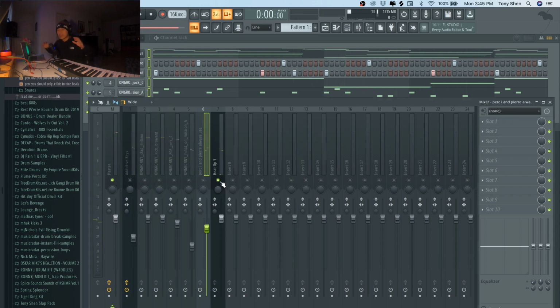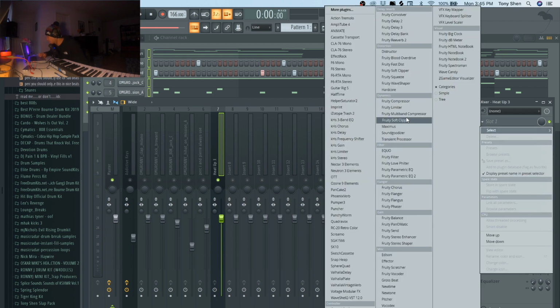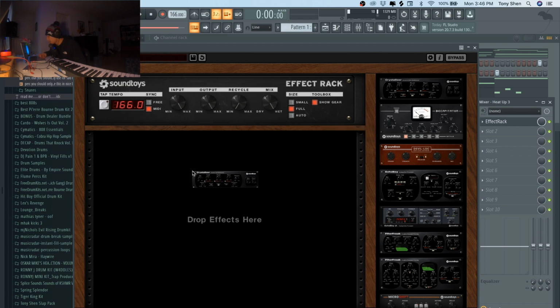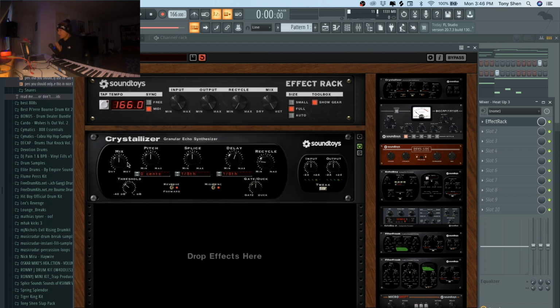The strings, I want them to sound very wide. When the strings come in, this section is probably like a chorus. It just sounds very, very big. So for sure, I want to add some type of delay. Now I'm gonna open Effect Rack. So we're gonna add this Crystallizer delay. I like this because it chops them up into granular bits, and then it gives you the ability to play it backwards. Right now it's set on reverse, so if you listen to it, it's super dope.